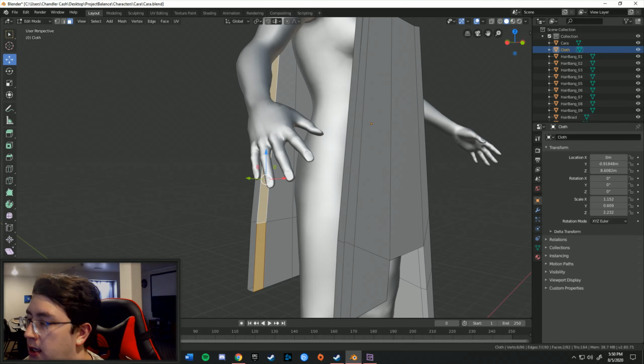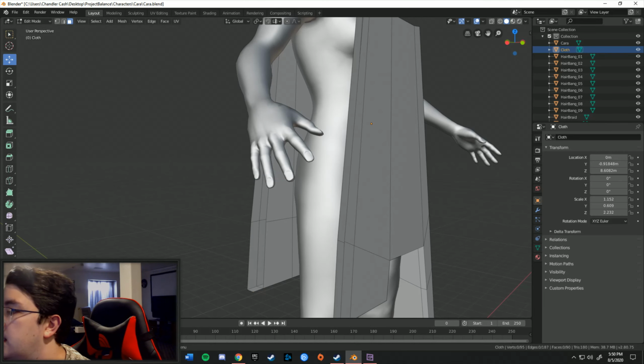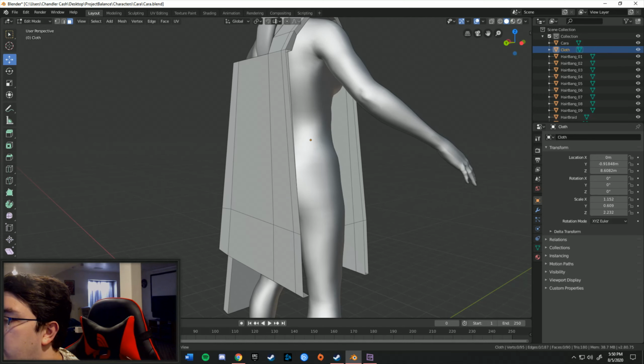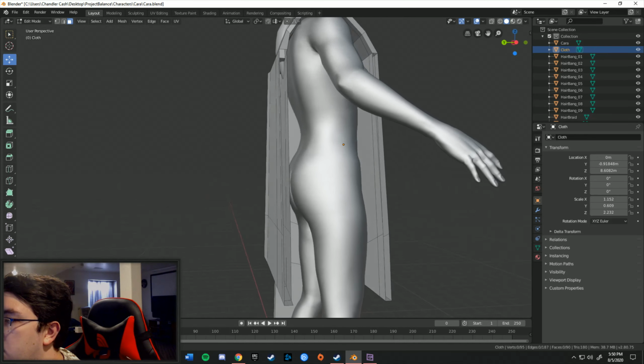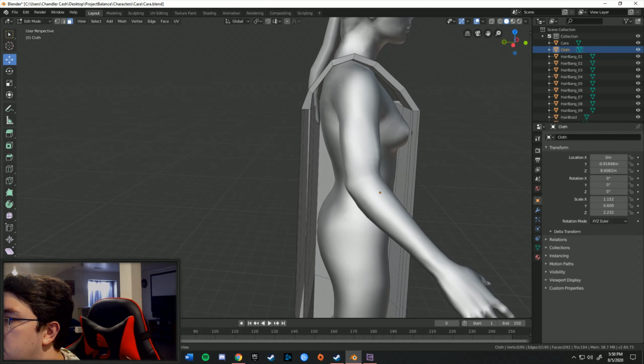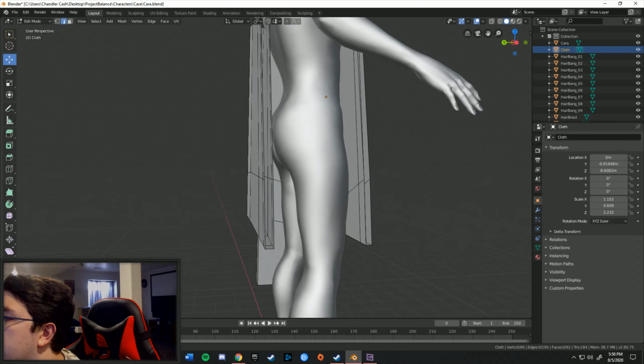Oh, yes. I can get rid of those faces. Get rid of these faces. Delete those faces. Keep this one? No. Get rid of both of those faces. Join a line here.